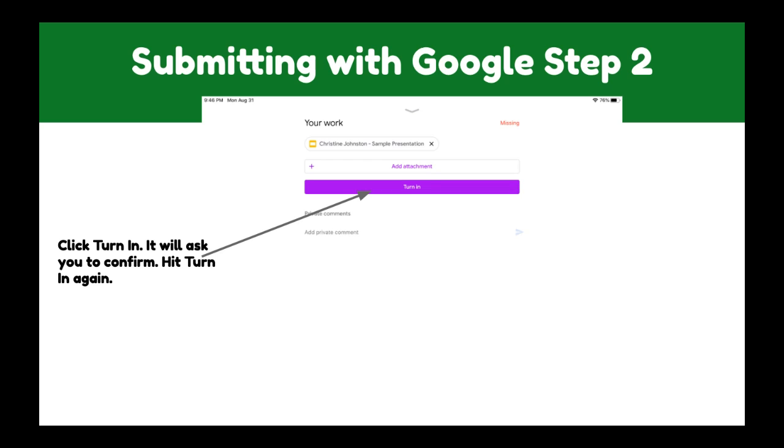Any of the work you did in Google Slides has automatically saved. So that one attachment that's there is the attachment your teacher sent you and the one you worked on. All the work has saved without you hitting the Save button. So all you have to do is hit the Turn In button. In this case, it's purple because that's the theme of the classroom. Yours might be a different color.